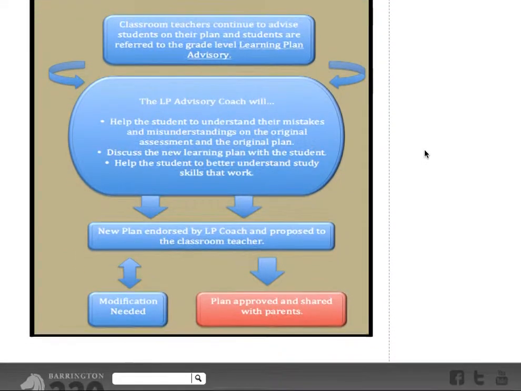When you go to the plan advisory, Miss Raya, Miss Meckert, or Miss Lorenz is going to help you, giving you advice to understand the mistakes you made on your original assessment. They're going to help walk you through and work with you on your reflection piece to figure out why you didn't succeed as much as you wanted to the first time. They're going to discuss your old learning plan with you, and they're going to help you plan a new plan that will be successful. And they're going to talk to you a little bit about study skills that really work for students. Over time, they're going to develop some nice strategies that work for a lot of students, and they'll be a resource for everybody in order to share some ideas with the whole group of students. So that's going to be a really powerful resource for you.